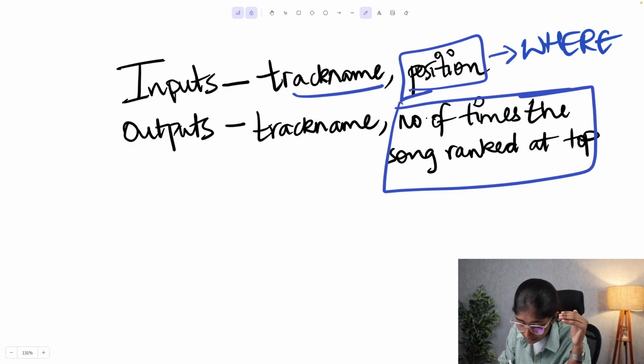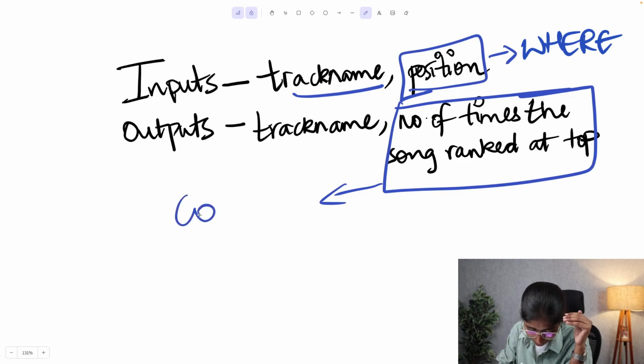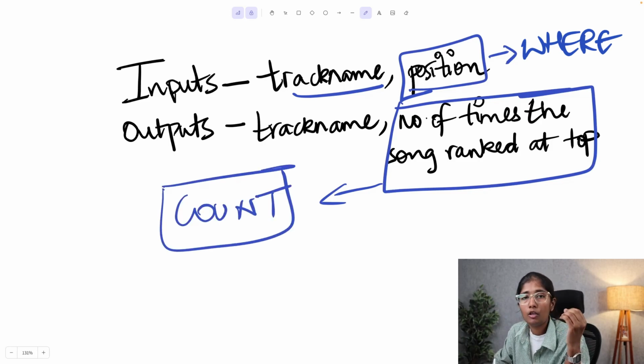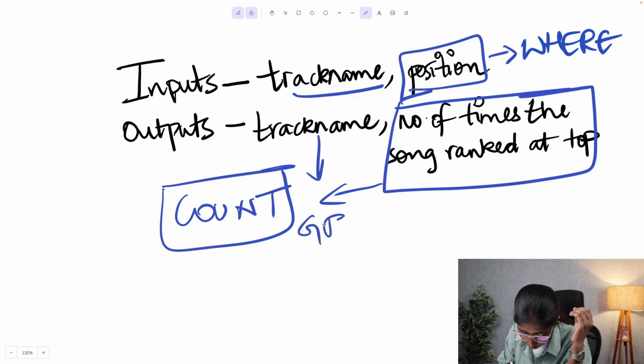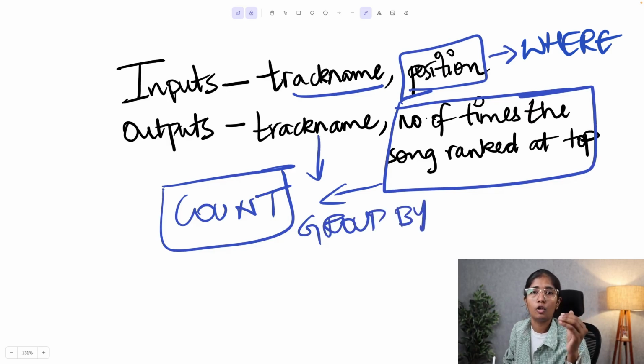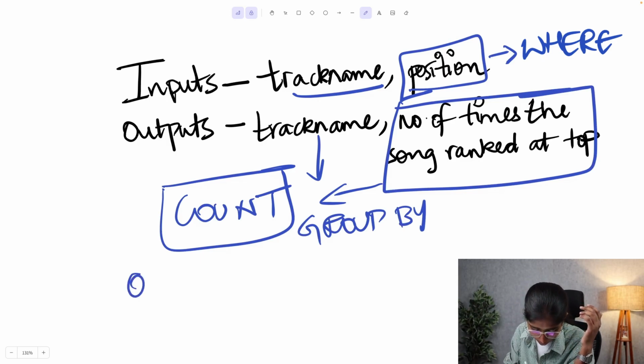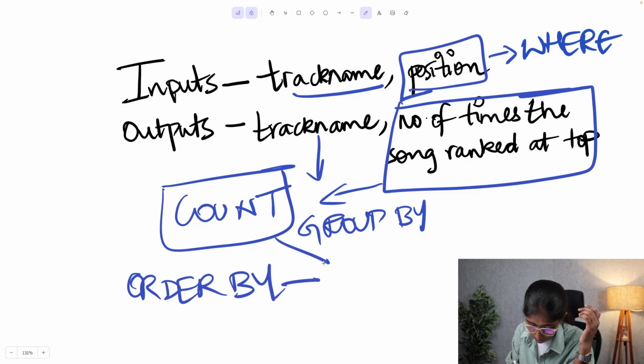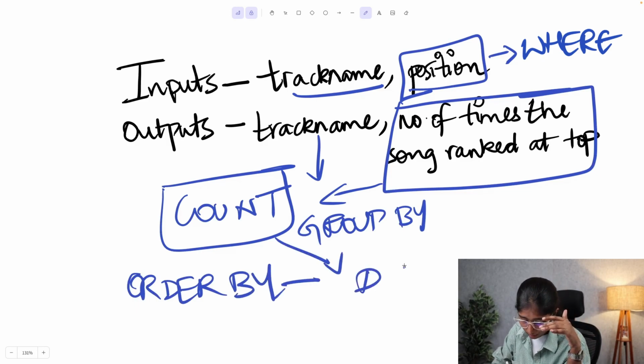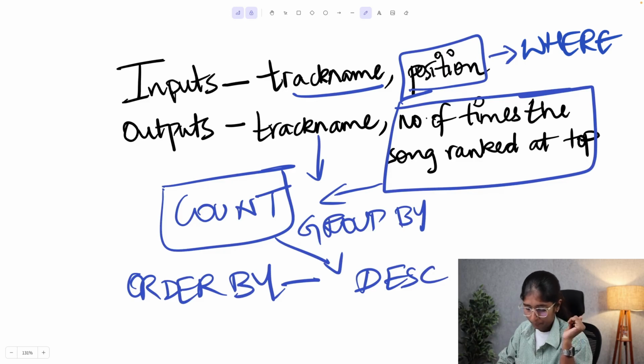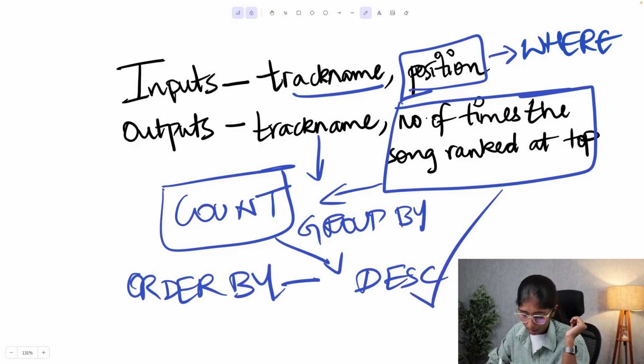Now, how do we calculate this? By using the aggregate function count. So count will tell us how many times a particular song has been ranked at the top, and I will group by this track name so that for each song, I'll be able to figure out how many times that song has been ranked as top 1. And finally, they've also asked us to order by this count in the descending order. So this is going to be my approach.